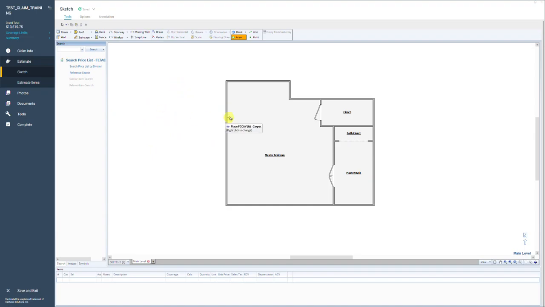If I move my cursor into my sketch areas, into my rooms, the rooms turn correspondingly green. This lets me know that I can lay carpet in that room. In this case, again, we're going to use the master bedroom only. To lay it down, all you have to do is left click once.